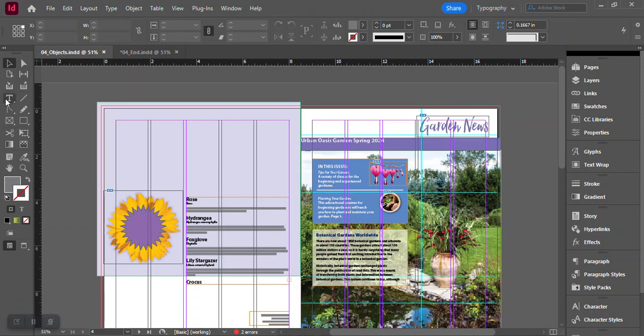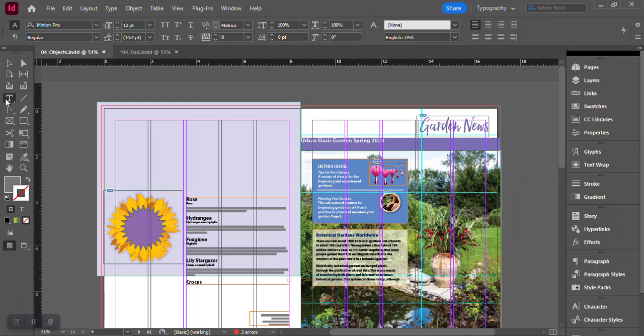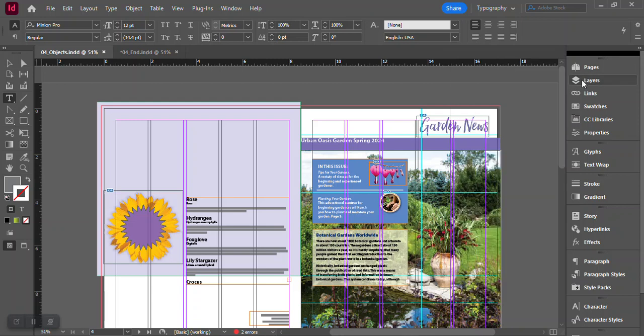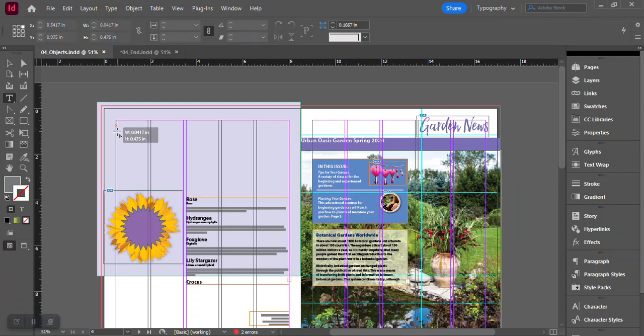I'm going to get my type tool, and we're going to do some creating and modifying of these text frames. All right, so I'm over here on page 4. I have my type tool selected. I do want to make sure that I am on my text layer, and I am. And again, if you accidentally are on the wrong layer when you do this, remember it's very easy to move from one layer to another. It's not a big deal. And I am going to click and create a text box that's only about 2 columns wide.